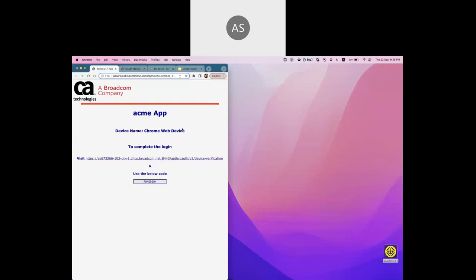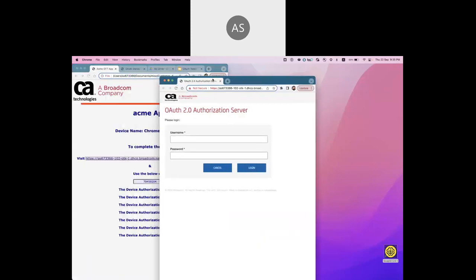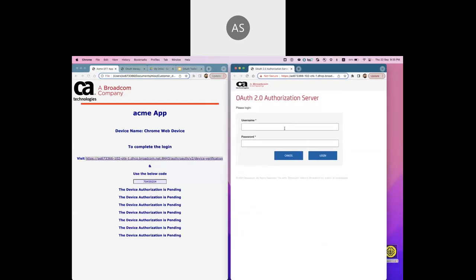Here you can see that it returned a user code and also a verification endpoint. This verification endpoint will be used by the customers to log in and grant access for the device. And this code, the user code, is required during verification. You can see that in between, this device is polling to see if the authorization is complete, continuously every 5 seconds.